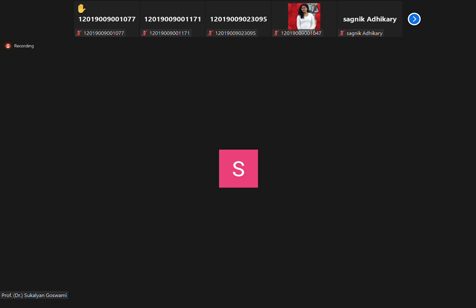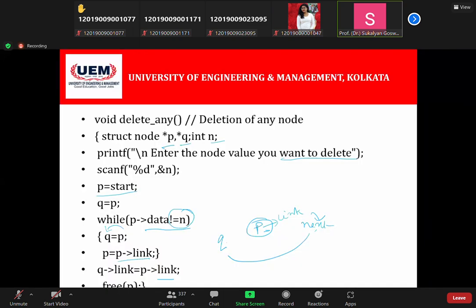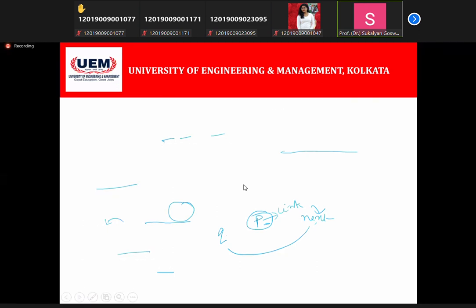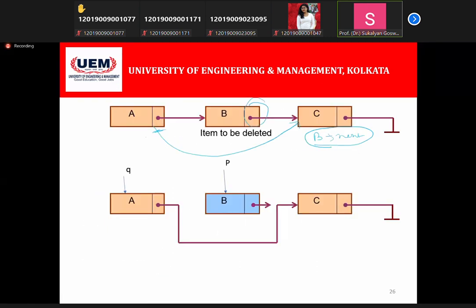Okay, I'm again discussing. See, for deletion from any position, it involves what? Now, suppose this is a list with 3 nodes A, B, C. You want to delete a node, say B. So what you need to do?